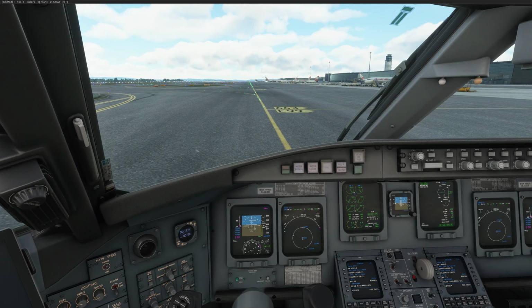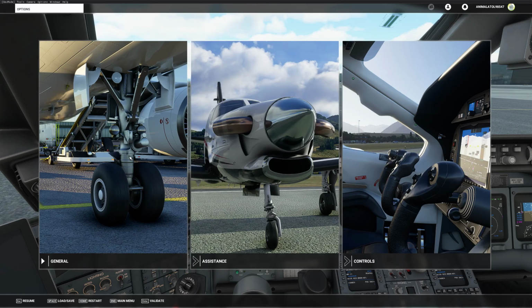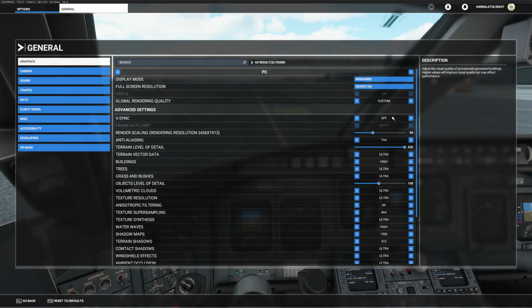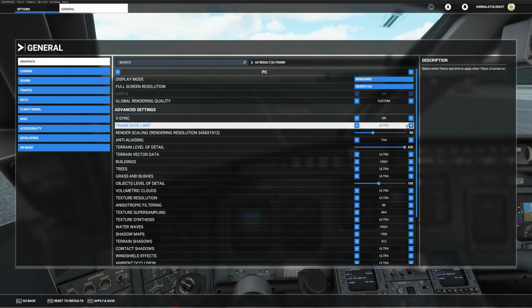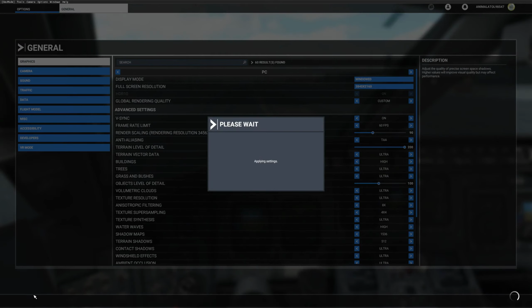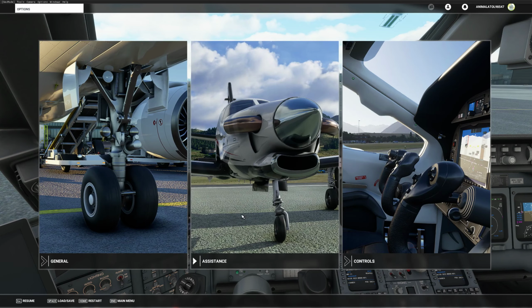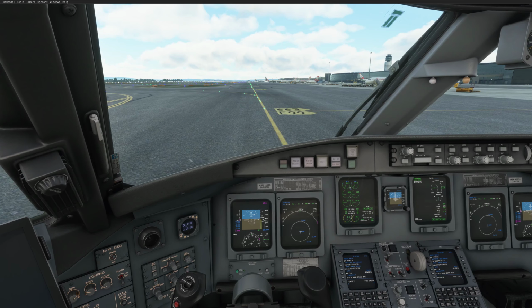So let's just stop our aircraft here for a moment, and I'm going to bring up my main menu, go to general, and switch this back on. Okay, so we've got VSync on, and the default is set to 60, and that doesn't help us. I'm going to keep it on here at 60 frames a second. Now there's no way I'm reaching 60 frames a second at the moment in this sim, so we are only going to get rid of some of the stutters a little bit by doing so.